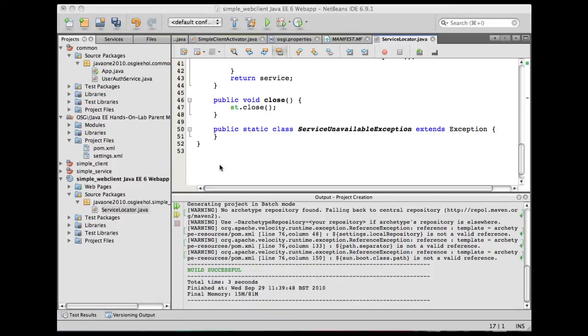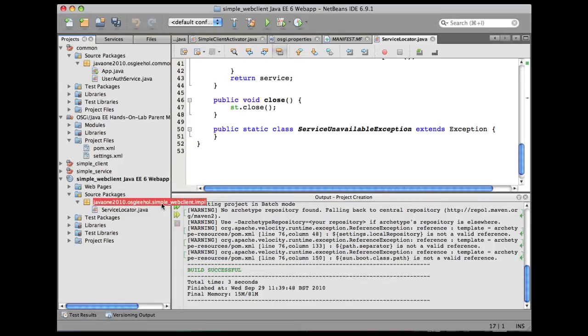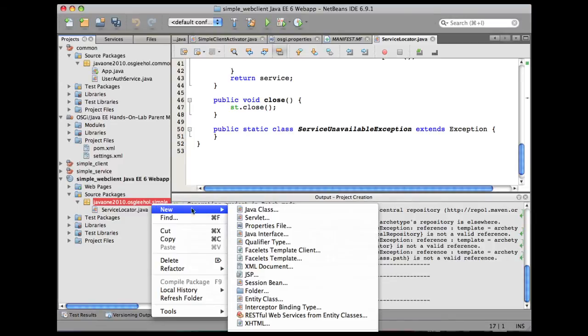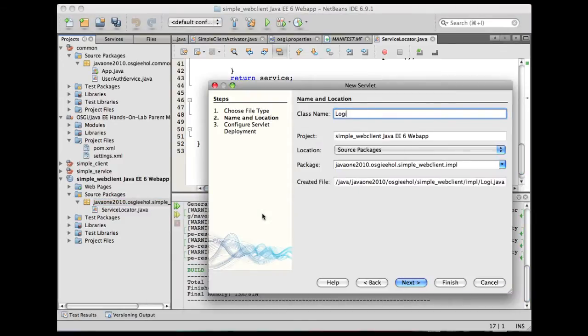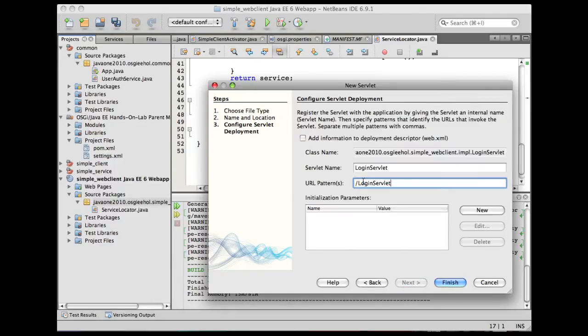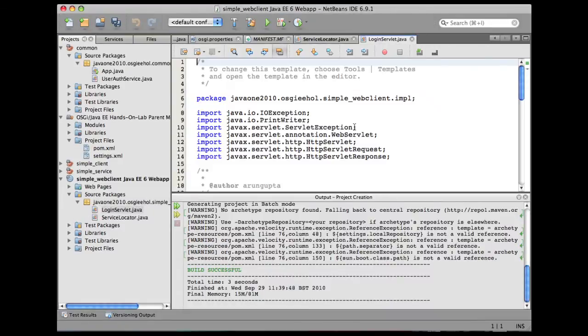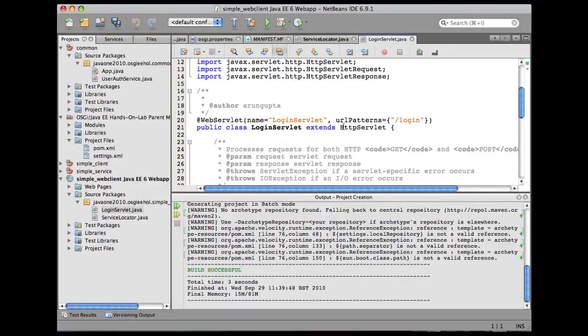Now let me add a couple of servlet classes here, one for login and one for registration, which are going to be the backend servlets for doing all the business logic. So right-click in the package, say new servlet, call it login servlet, click on next, change the URL pattern to login and click on finish. Now we're using Java EE 6 over here, so all the metadata about the servlet can be specified in the @WebServlet annotation itself.